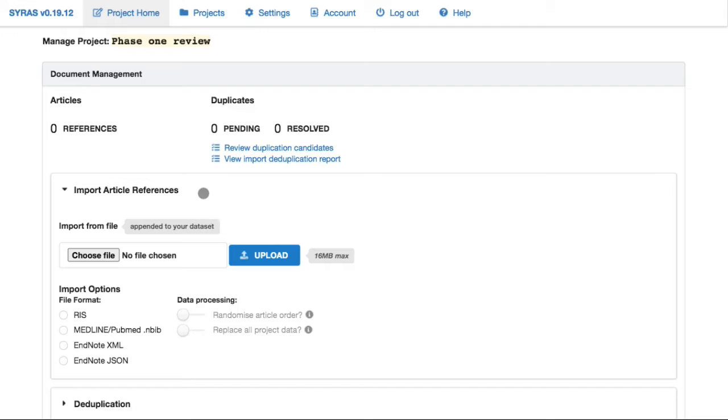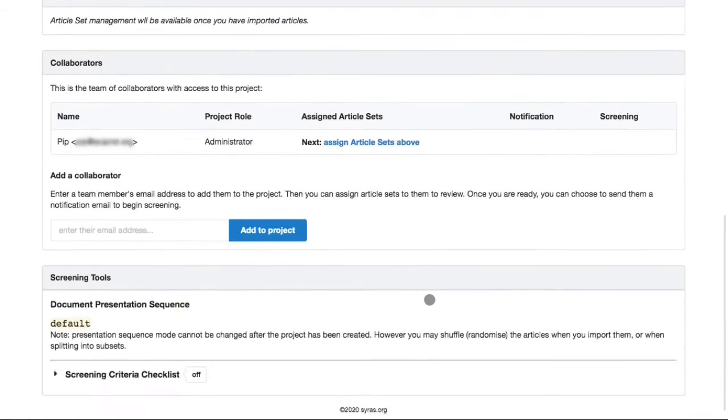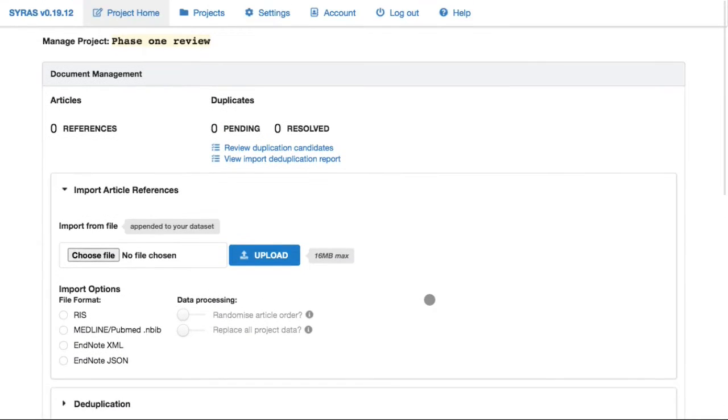SYRAS tries to know what state you're in. So the first thing it's done is it's opened this section here and shown you that it's putting this upload button there. That's the first thing you need to do. Later on, you may find that there are things further down the screen that it will tend to jump you towards when you need to do them. So this Manage Project screen will look a little bit different depending on where you're at in the process. Okay, and you'll see that in these videos.